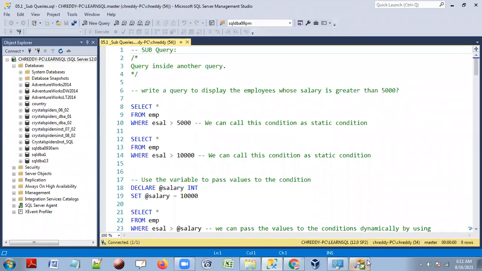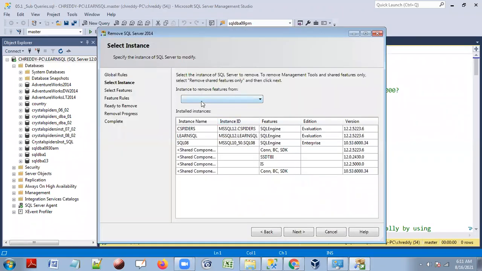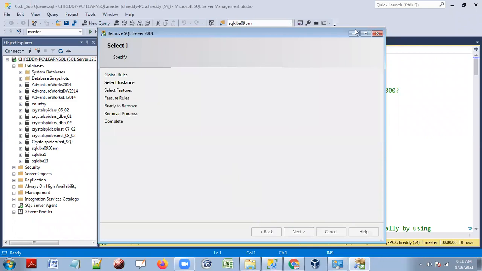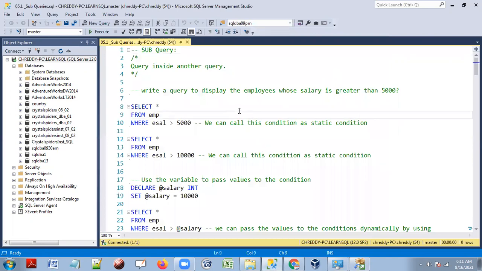So this is fine. Here it is. Let me remove this. I think I can do this later. Let me keep this aside for now because the system is showing a little bit slow.